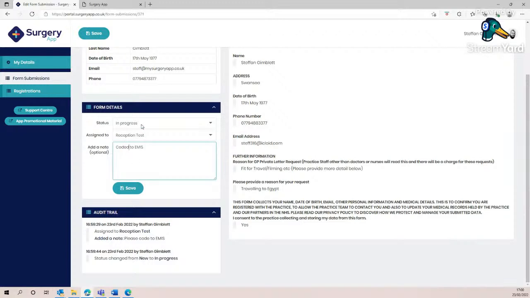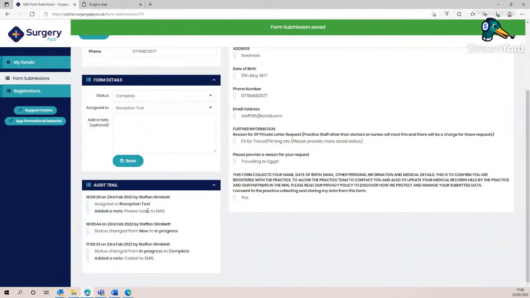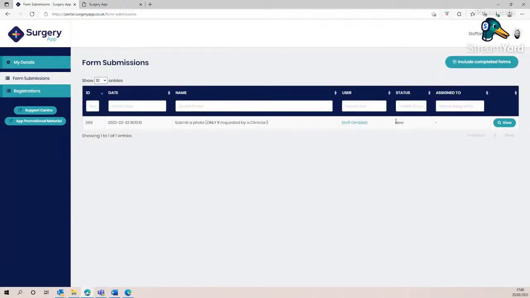Coded to EMIS. And instead of in progress, you can see complete and then save. And then again, that entry will be there in the full audit trail, and then when we go back into form submissions, that entry has disappeared.